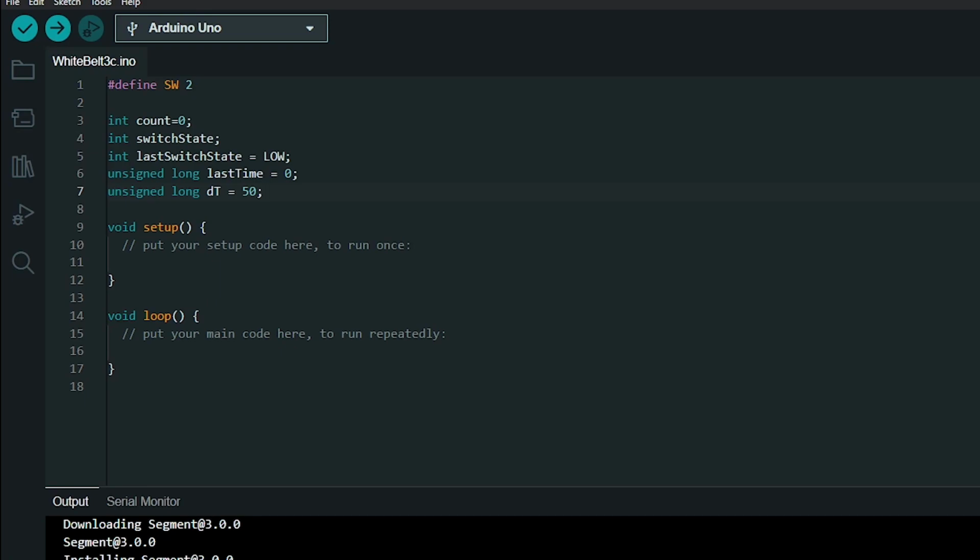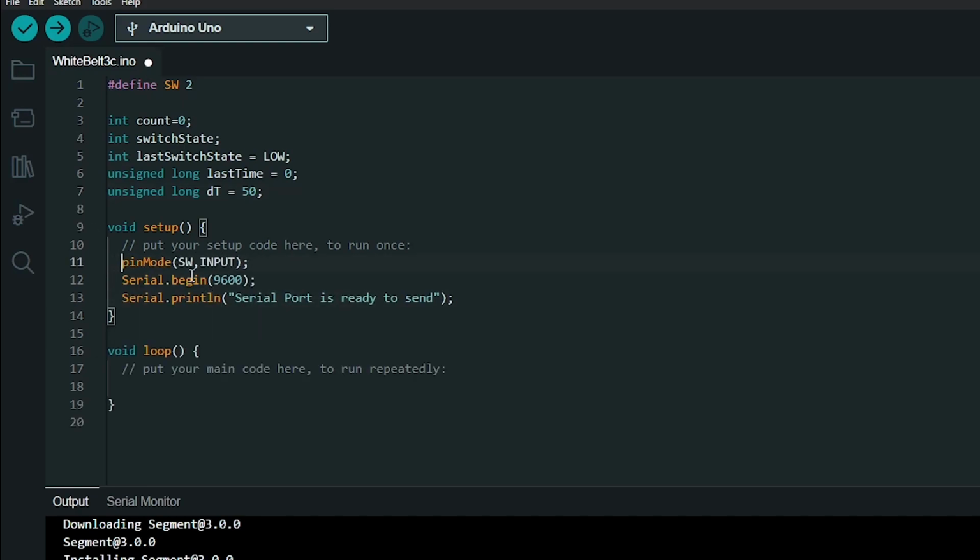So we're going to do our setup exactly as we did before. So our switch is an input. We haven't got an output this time. I'm going to leave the serial port connected just so that we can debug the code. And that's it for the setup. The last thing we're going to do is copy from our last sketch the counting code.